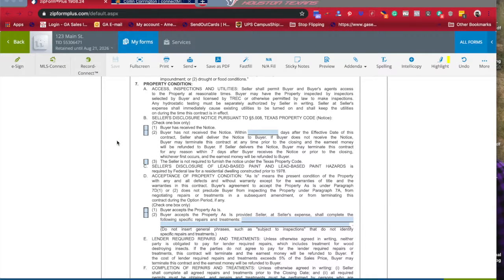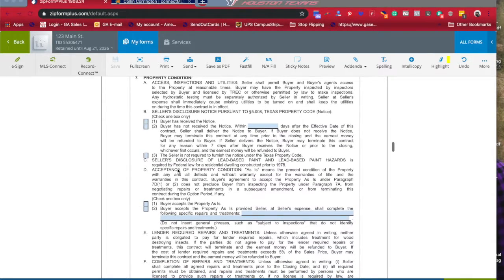Moving on to Section 7, Property Conditions. As you can tell right here in Section A, be sure to read that as you have time, but there's nothing to put in here. We have to look at Section B that we have to address. This has to do with the seller's disclosures.